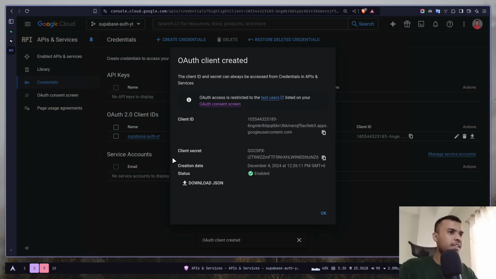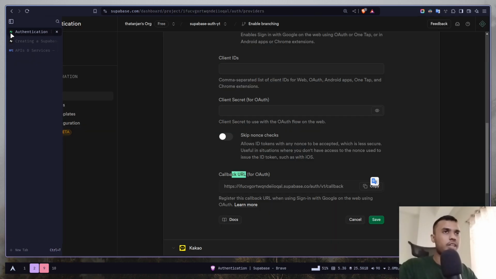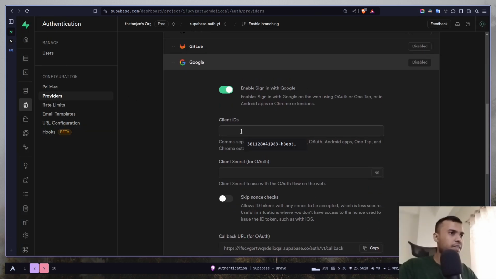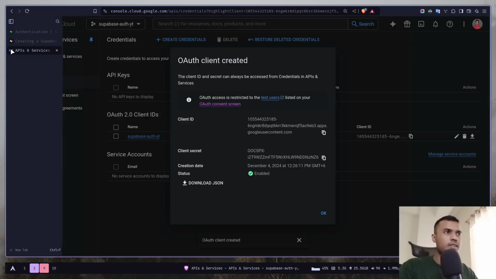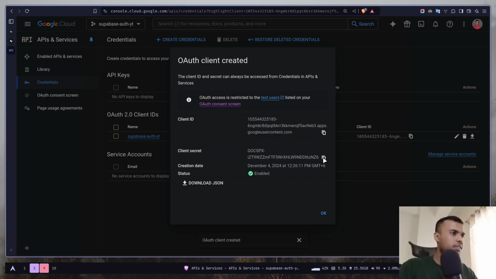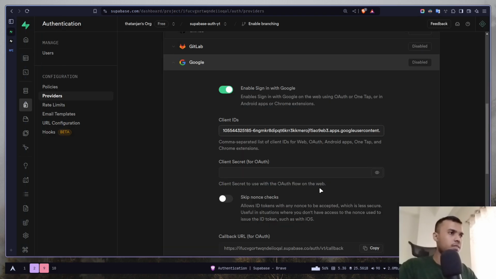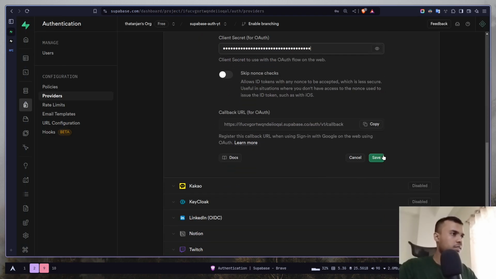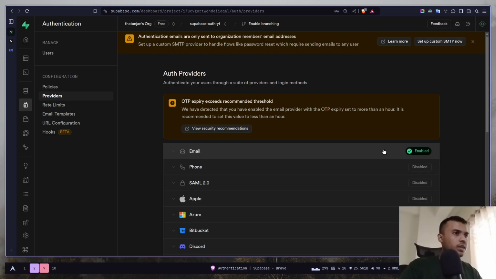We have this client ID and client secret, so copy them, go to the dashboard and paste it, and again copy the secret, paste it over here and click save. And now we need to code our Next.js app.